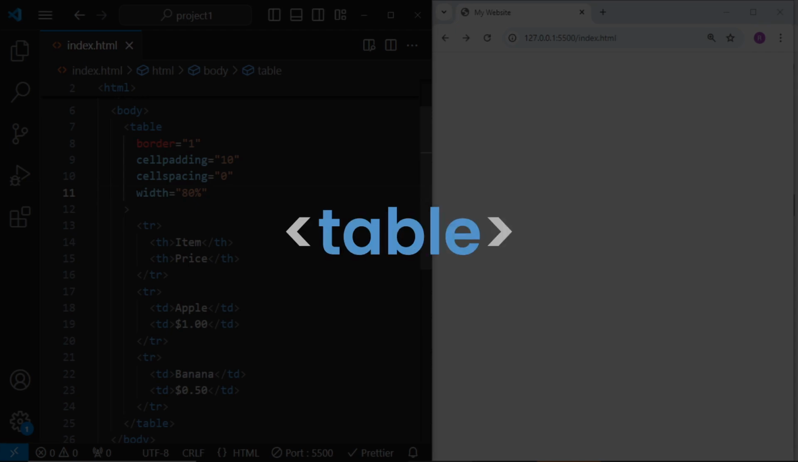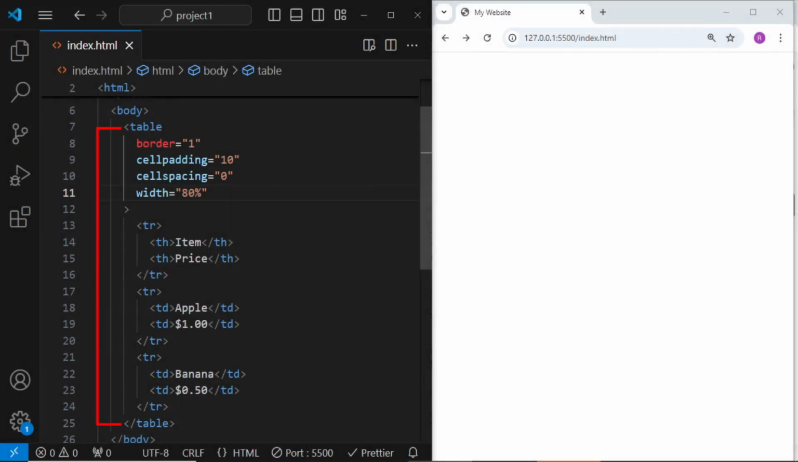The first one is table tag. The table tag in HTML is used to create a table structure to display data in rows and columns. It is the main container for a table and can include a variety of child tags like tr for table rows, th for header cells, and td for standard data cells. All other table-related tags such as tr, th, and td are placed inside the table tag.